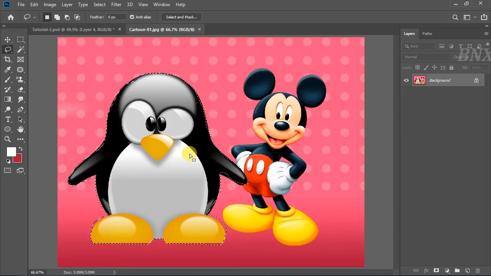Alright, now get back to the cartoon 1 image and deselect it. Now take the polygonal lasso tool. It is used to draw straight lines to make a selection. With this tool, you don't need to click and hold the mouse. You just have to click at each point. In case you click at a wrong place, hit the delete key or backspace key. Then move forward again.